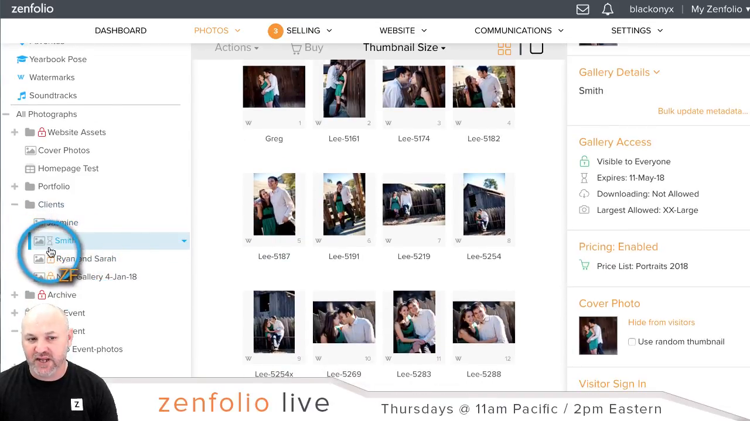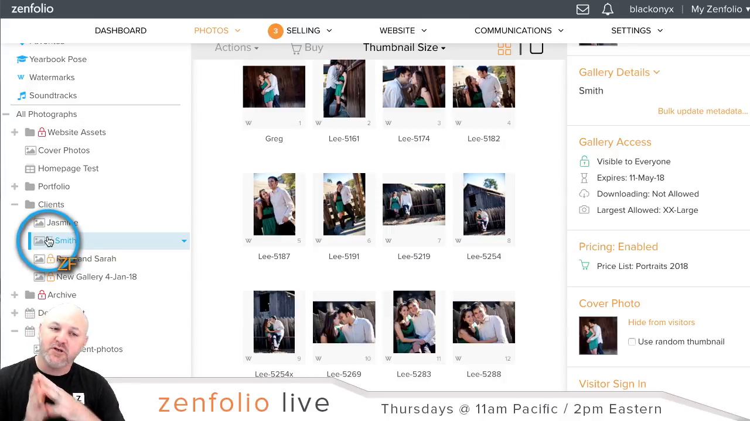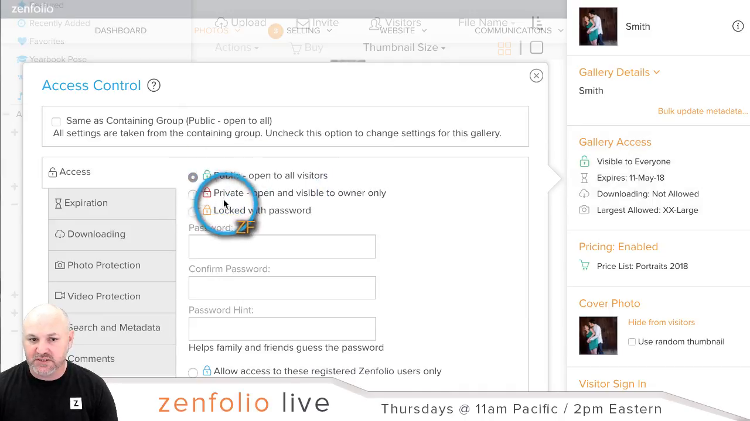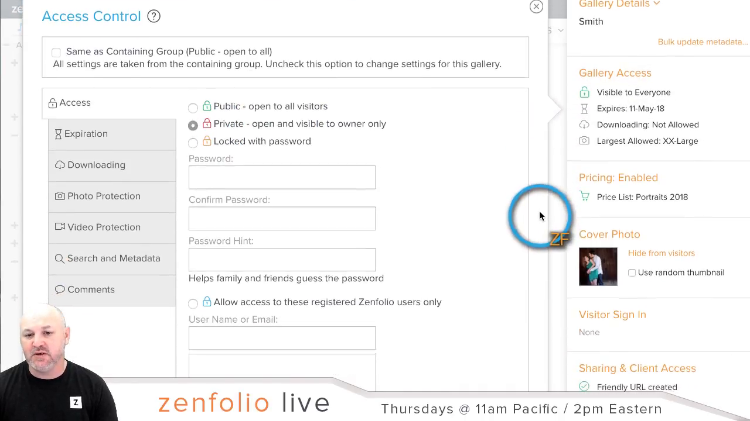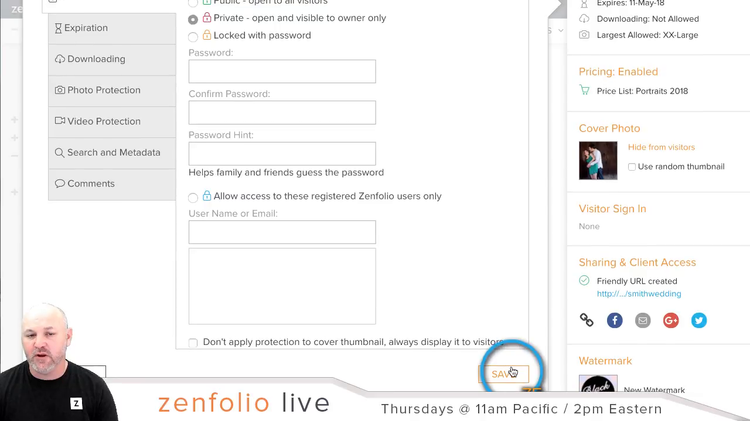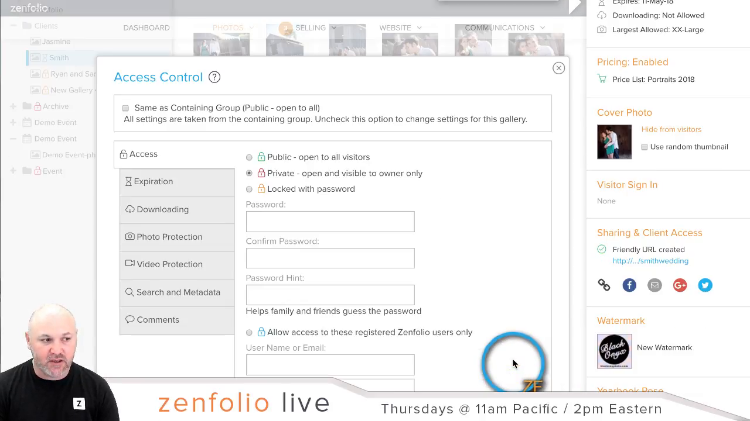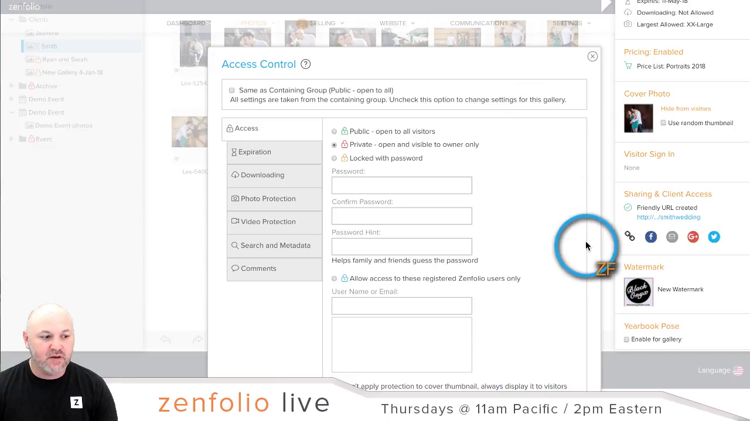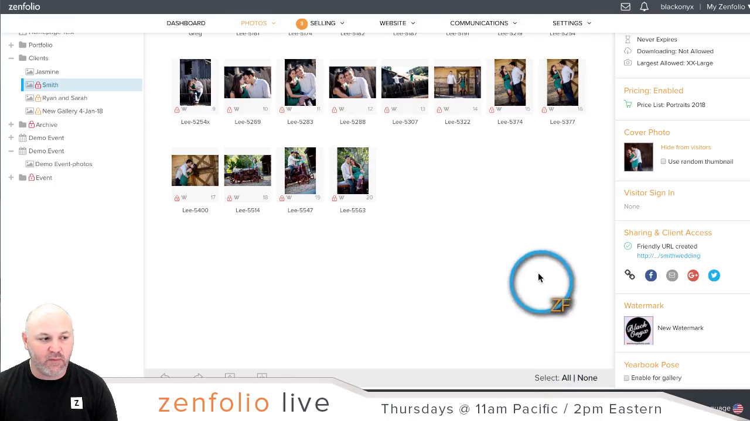Now, I'm not going to do that, but what I want to show you is that the gallery icon changed to have the hourglass on it. What will happen is your clients will be able to access this gallery until the day that it expires. It actually doesn't delete from our system. It just turns to private, which means only you, the photographer, can access the gallery when you're signed into your Zenfolio account. So that's what happens when a gallery expires.